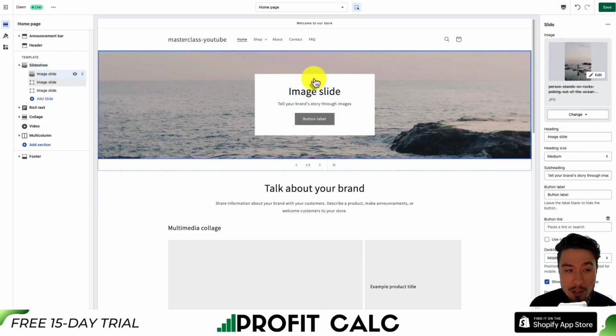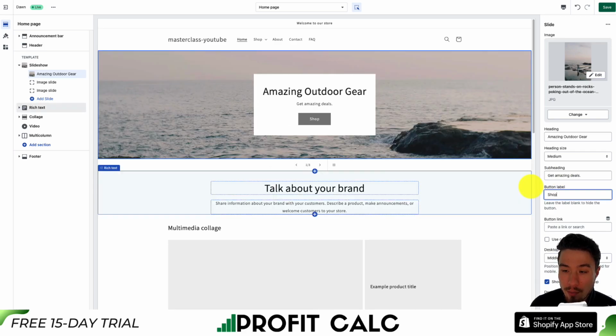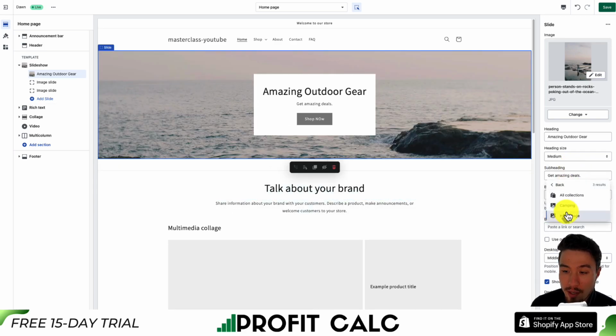Let's go back to the image slide and we can go through the rest of the settings. First, we can set the heading here. I just put amazing outdoor gear. We can change the font size. Let's make this medium. I think large is probably a little too big. And for the subheading, I'll put get amazing deals. Button label, I'll put shop now. And then I'll have this linked to the homepage collection.